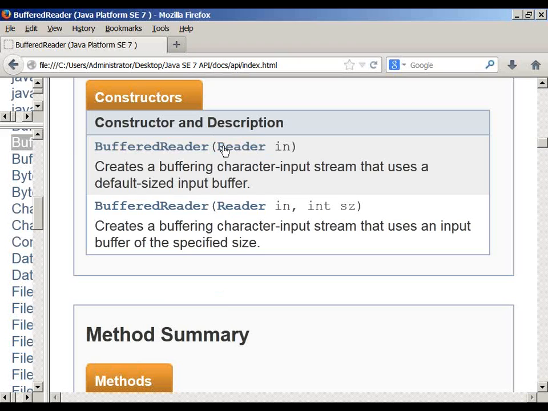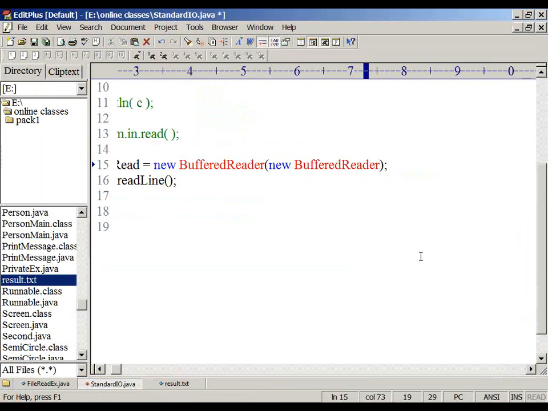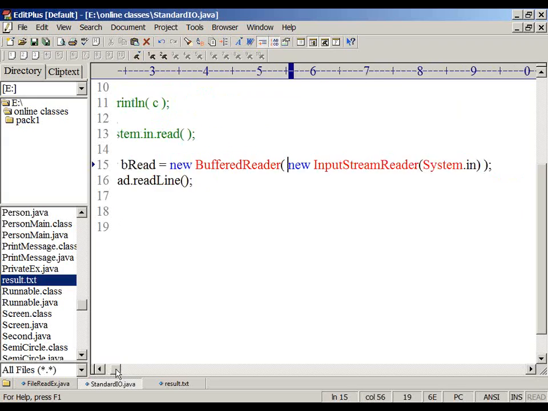What is the meaning of Reader here? It takes one more reader object, right? So what is that reader object? Can I write new BufferedReader like this? Any reader object you can pass. So I'm passing one more reader object, that is new InputStreamReader. What is InputStreamReader? It is also a type of reader. And here I'm going to pass System.in. What is the meaning of this? You will understand what I'm trying to do here. What is the meaning of System.in here?